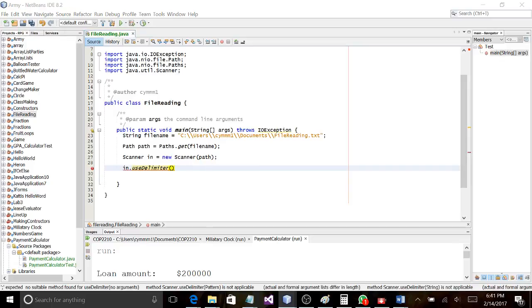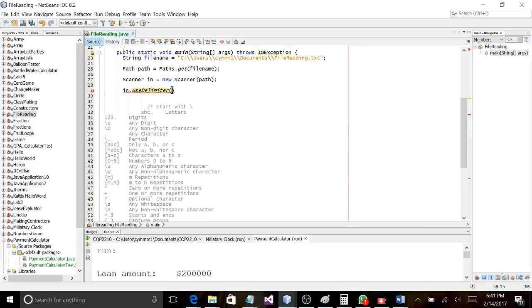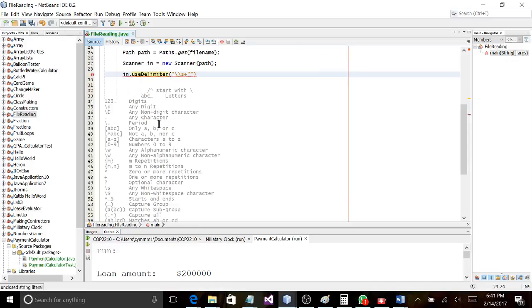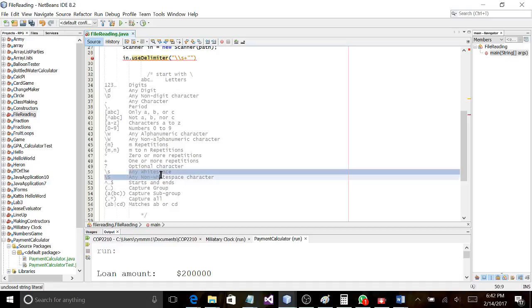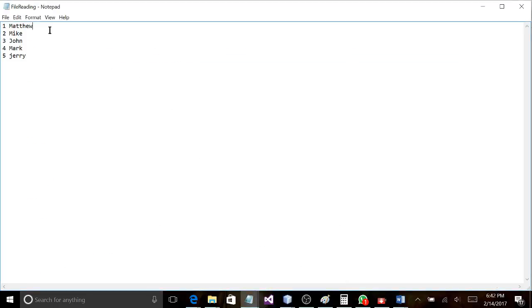So let me just copy this so that way you guys can have it. We're going to do backslash backslash s plus, and that has to be in parentheses. So it's pretty much saying that a backslash s is any white space, whereas a capital S is any non-white space character. But we want to separate via white spaces, and the plus is one or more repetitions. So no matter if there are multiple spaces here, it will check one, space, space, space, and so on.